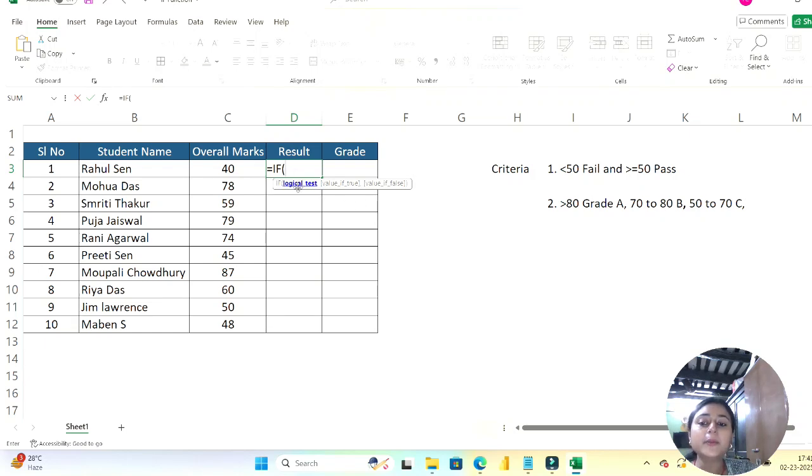So we are preparing the result in column D. If the marks of this particular student, that is in cell C3, so I'll select that cell, what is our criteria? If it is greater than or equal to 50, then pass, otherwise it will fail. So let's say if the value is less than 50, we will just input the integer number, that is 50. The overall marks are also in the same format, integer. That is why we are putting the condition as C3 less than 50, comma.